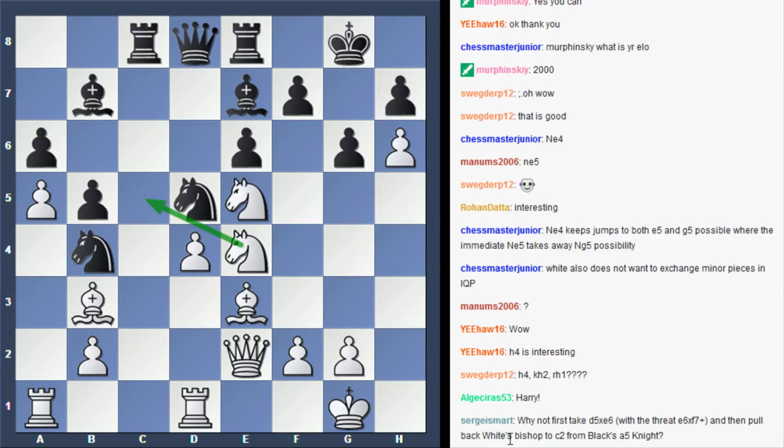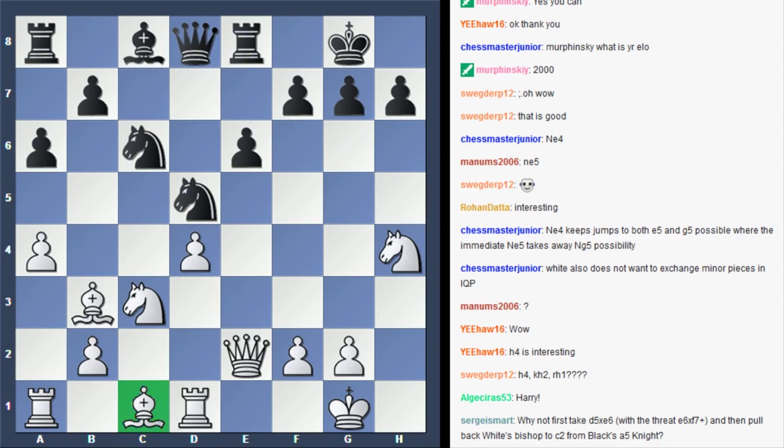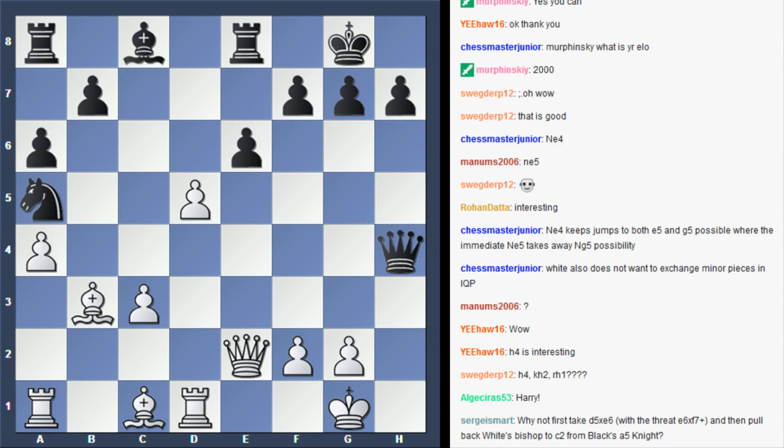There was a question by Sergey Smart. Why not first take d5 takes e6 and then pull back white's bishop to c2? Okay, let's go back to that line where black captured the pawn on h4. I guess that was the line. And then white pushed the pawn to d5.